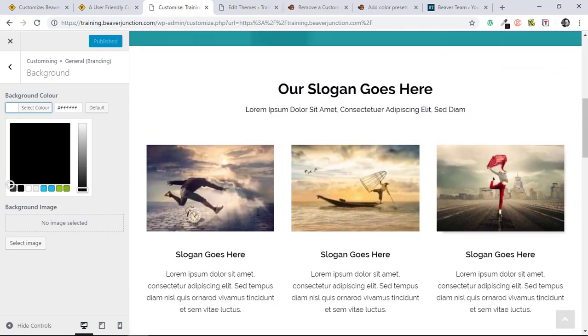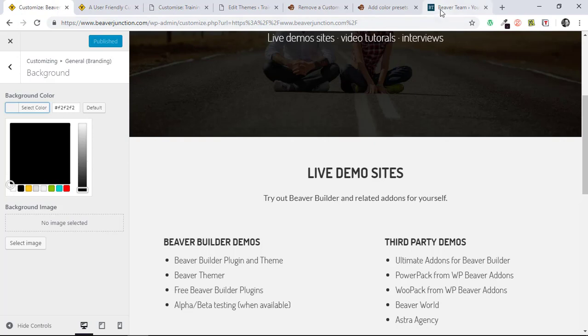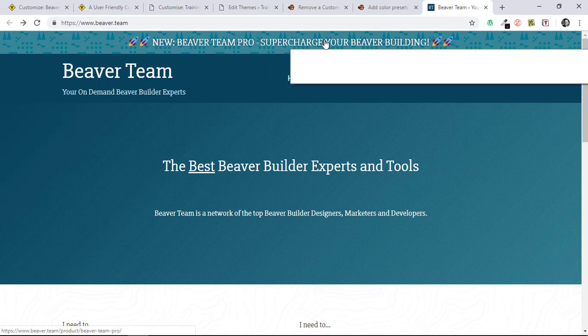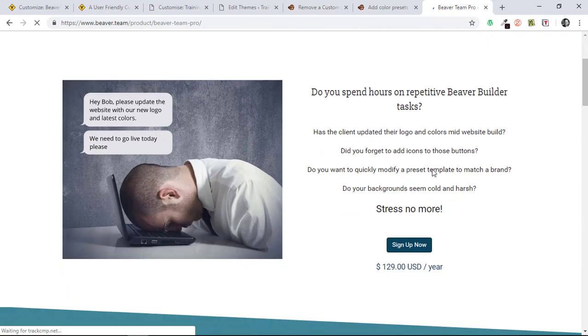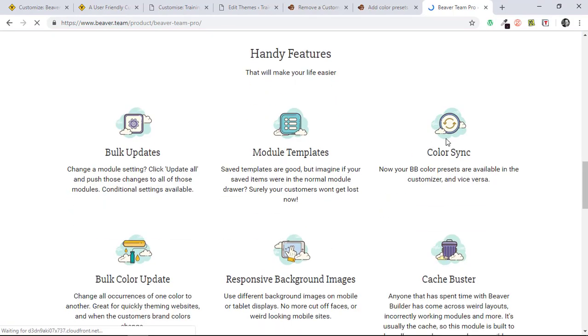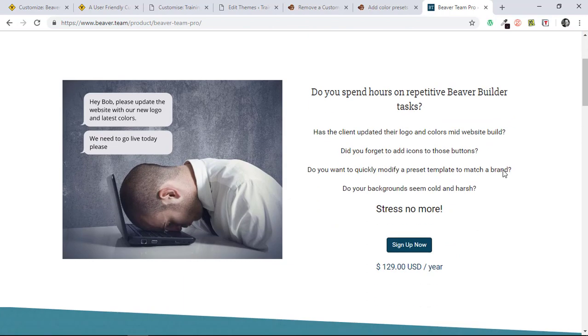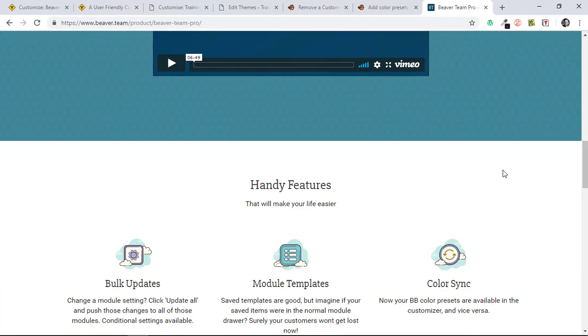So let me quickly show you what I am using to do the same thing with the color at the moment. I'm actually using the beaver.teams plugin, their pro plugin, and they've got an add-on to this plugin called Color Sync. Let me just find this. And this automatically syncs up what's in the page builder with what's in the customizer. And I think this is really handy. If you're not familiar with this plugin, I think it's just coming out of beta at the moment. I'm not an affiliate for it, so this is not a promotion.